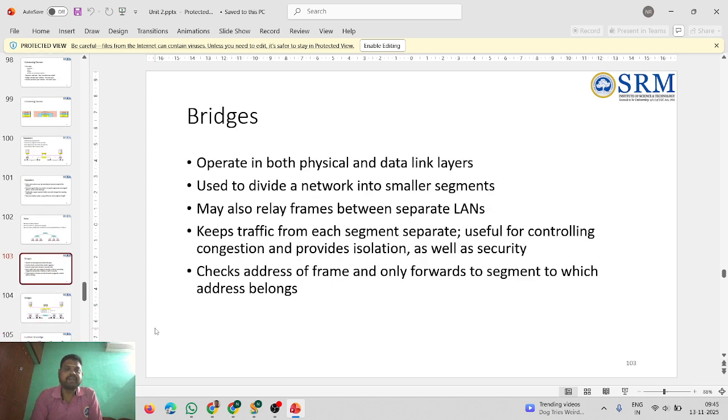Bridges operate in both the physical layer and the data link layer, right? A bridge is used to connect or divide two smaller segments or two different networks, or to segregate two LANs.